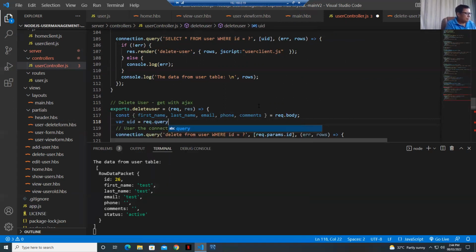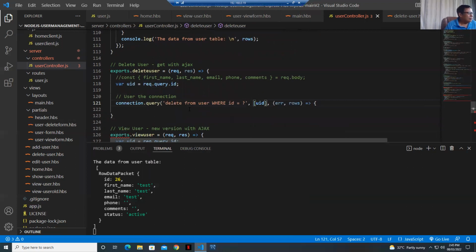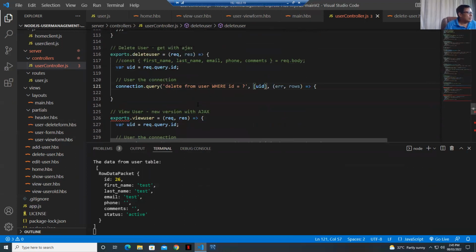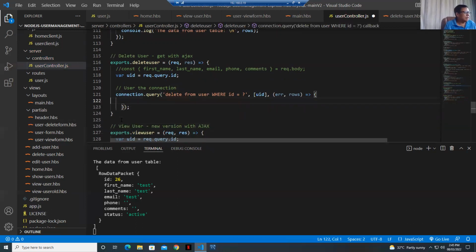request.query.id. Do you follow? And then when we connect, this is now uid. That's the main problem. We are not calling request.params, because request.params will take it from the URL. Okay, we'll just close. And then why are we missing something here? What's wrong with this? We are missing one. Still missing. We need one like that. Do you follow?